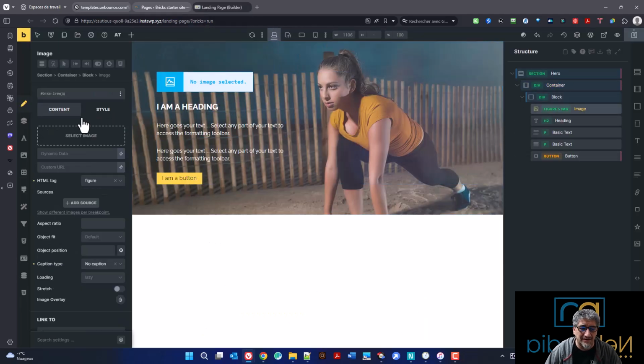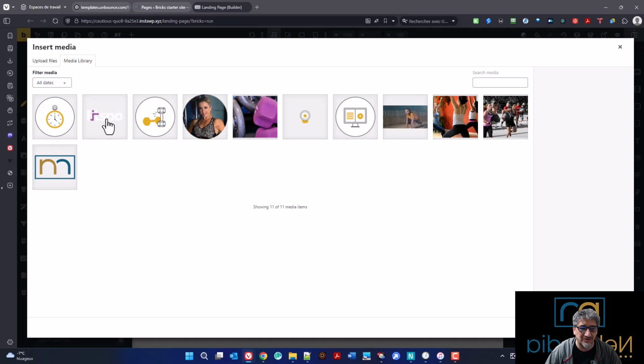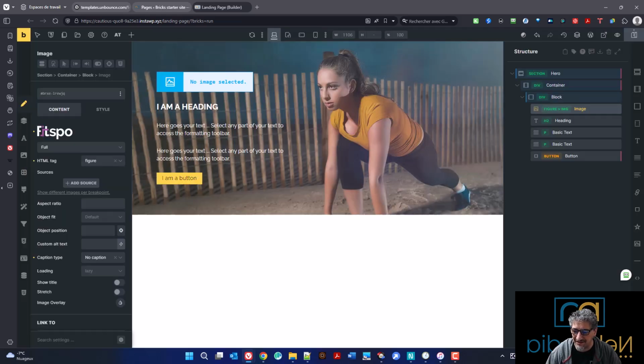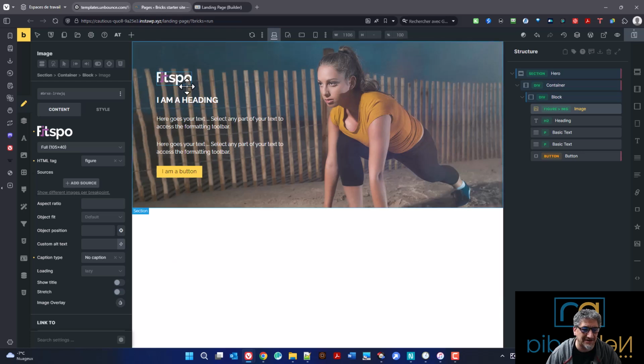All right, let's change my image to the logo. Usually I would put alt text and caption. I just don't do them to save time. But usually when you insert new images or when you import them, you should always, of course, fill at least the alt text field for accessibility and SEO purposes as well.